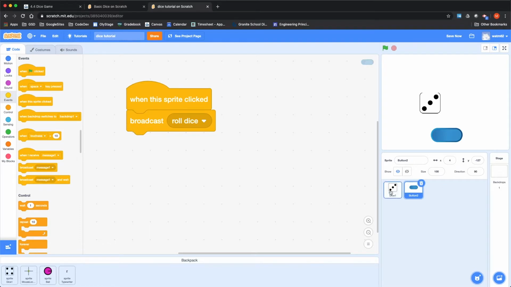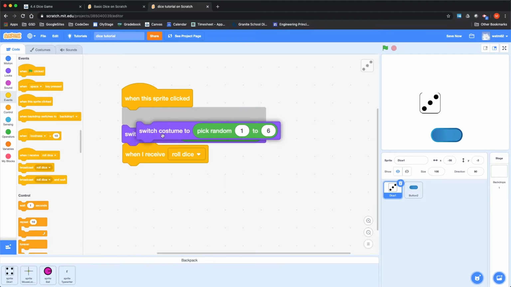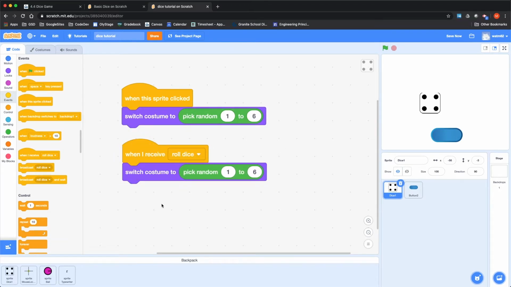No, it shouldn't. Now I need to go to the dice and get a when I receive handler for roll dice. When I receive roll dice. Then I need to do exactly what I did up above. Let's duplicate that, put it right there. And now if I click the button, the dice rolls.